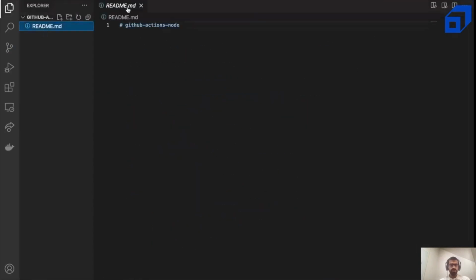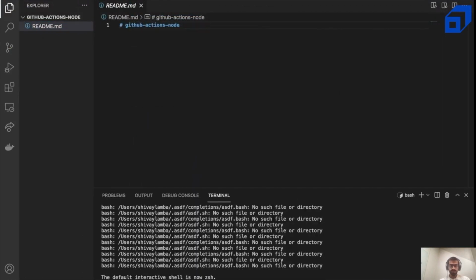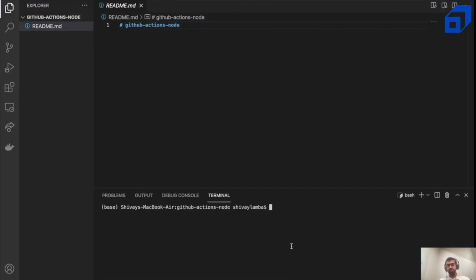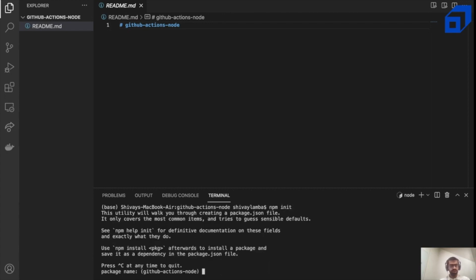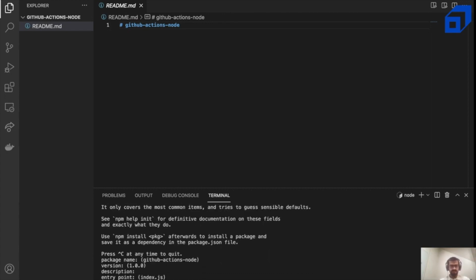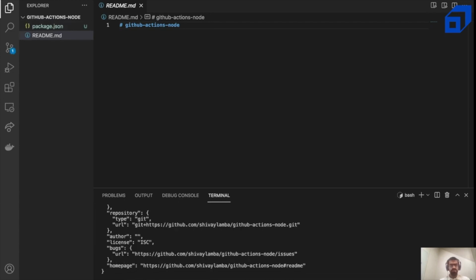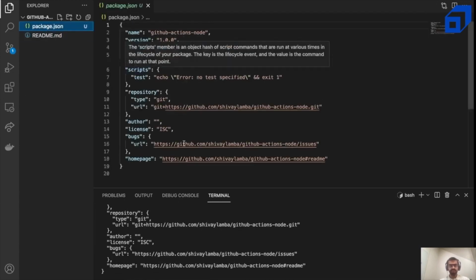And now we'll quickly open the terminal. All right, so the first thing that we'll do is initiate npm. We'll just run npm init to initiate our Node project, and we'll give all basic details just to create our package.json. So our package.json has been created.